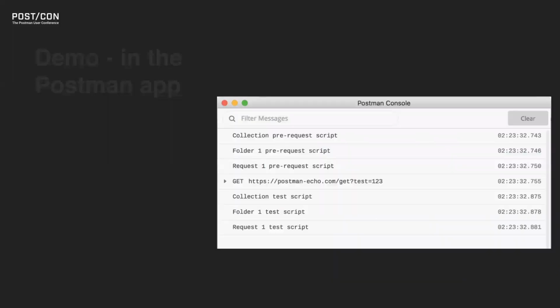We also looked at how to use the Postman console and console.log to look at what's going on within our requests and our scripts, and the order in which collection, folder, and request scripts are run.